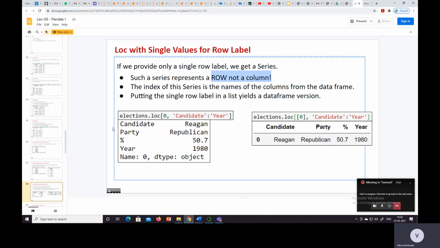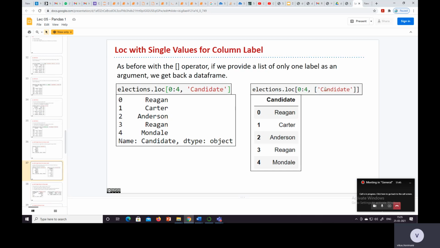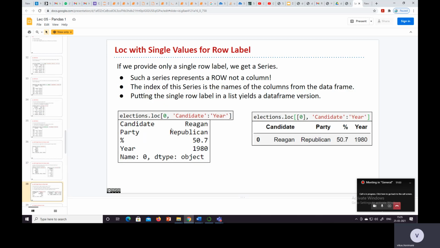Like here candidate is the index, party is the index, percent is the index, and year is the index. Putting the single row label in the list yields a data frame. So whenever we put a single row, like the zeroth row, in a list, we get a data frame. Like in the previous case, when we put this into a list we get a data frame, and without the list we get a series. Same is here with the row.